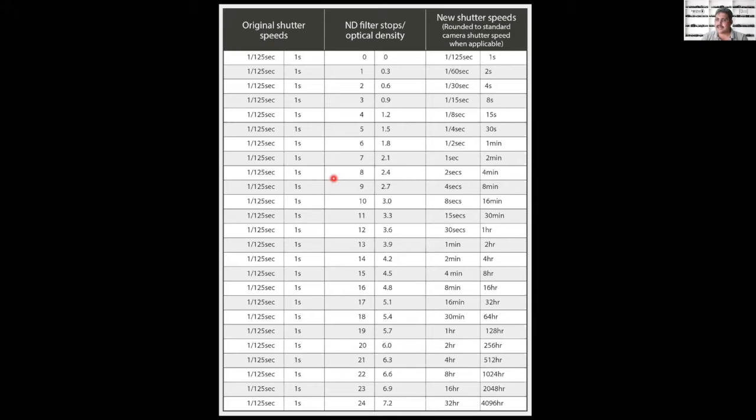You can stack ND filters. So you can put a 2 and 4 and 8. Each ND filter will add up extra, so that you'll get a longer shutter speed by adding those filters.